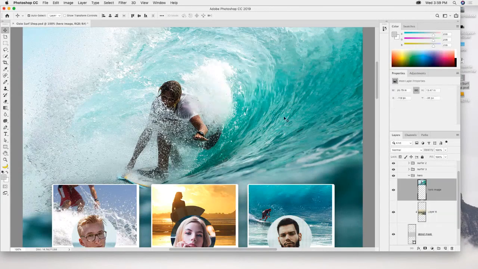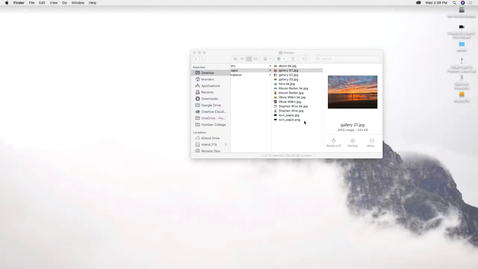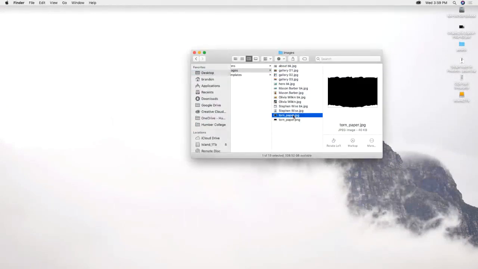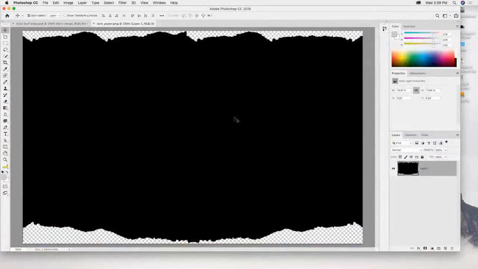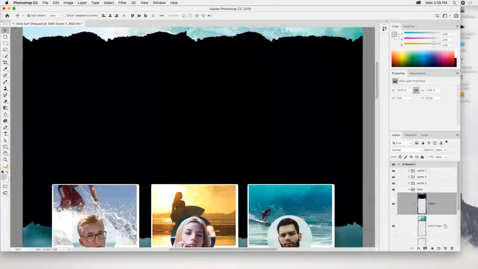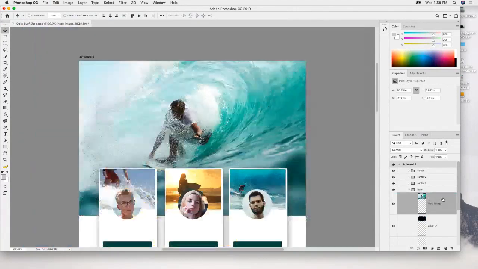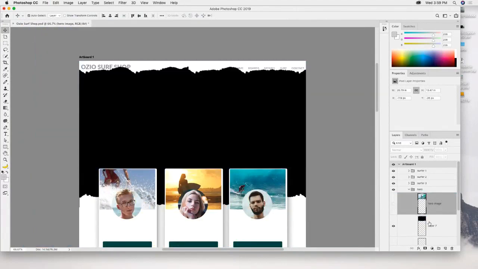So one of the things in the template files I had was this torn paper. So I've got a PNG file of torn paper, and here's what it looks like. So instead of using a geometric shape, I'm going to select this organic shape, copy, and paste it in here. I'm going to move the image up top. I'm going to zoom down, and let's double check where this is. Oh yeah, it's covering the navigation.